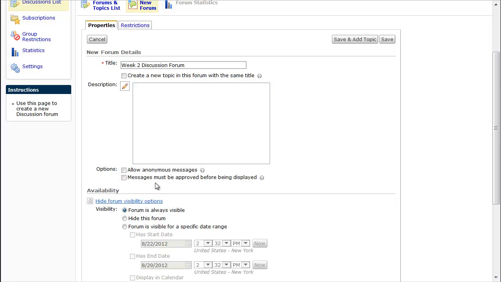The second checkbox here basically sets it to where I would have to approve messages before they're displayed to the students. So a student would post a message, but it's not going to show up for other students in the class until I come and approve the message.